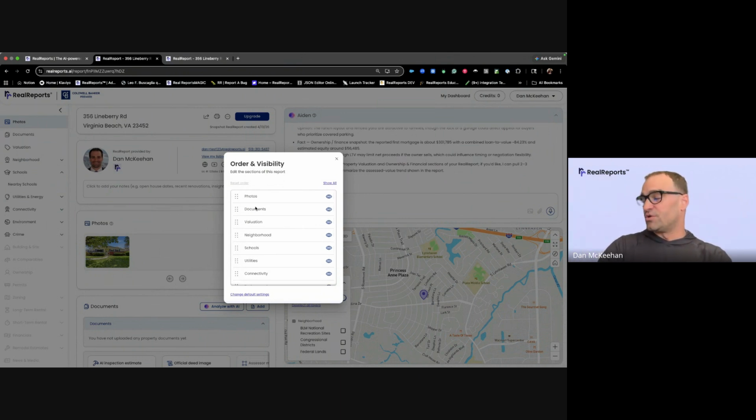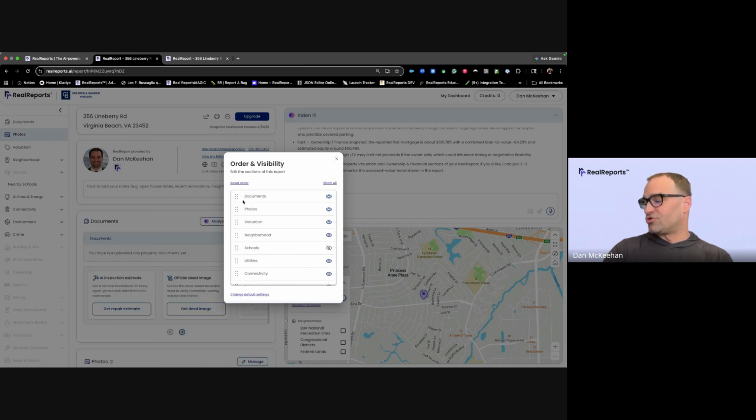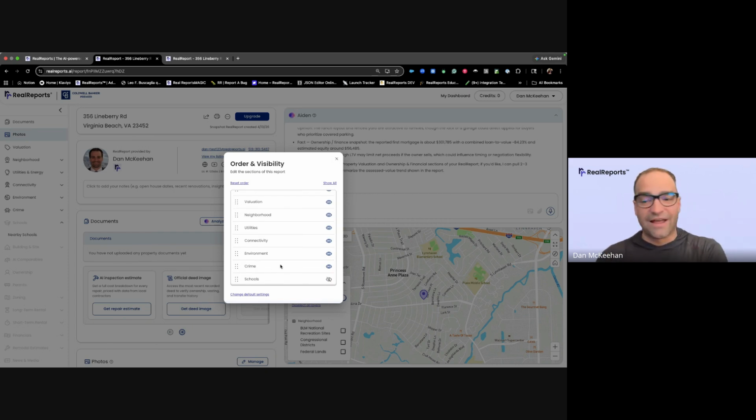So literally, folks, you can come in. If there's any section you don't want to include, you can just click on the eyeball, and that's going to remove that section from view. So instantly, if you don't want this section to show up, you can click it. It's going to reshuffle it. It's going to hide it. The next thing is maybe you want to lead with the documents section where you can actually drag and drop and you can place that up top. Maybe I don't want schools anywhere near that. I want it to be all the way at the bottom. I can go ahead and drag that all the way down. You can configure this report to match exactly what you want because this is your real report.